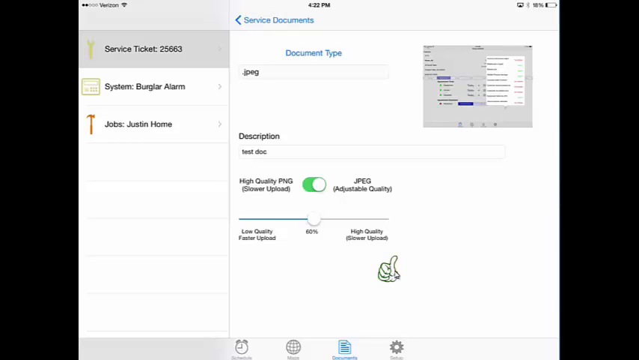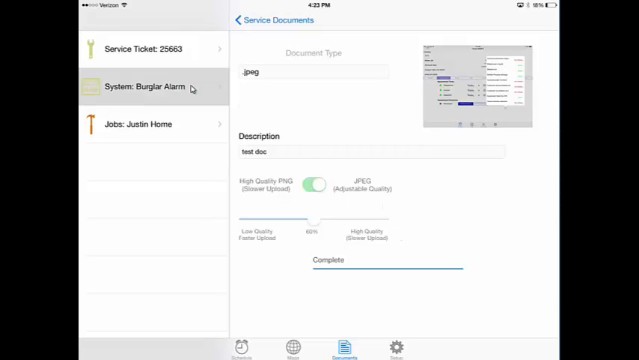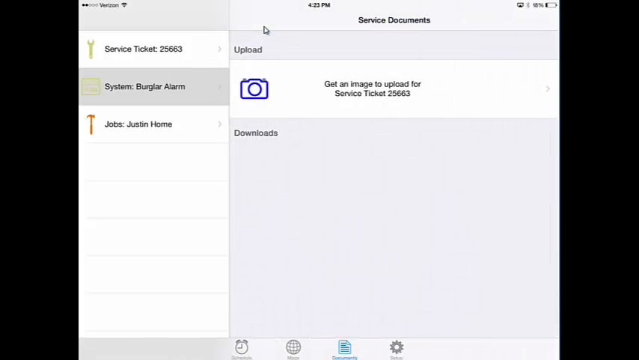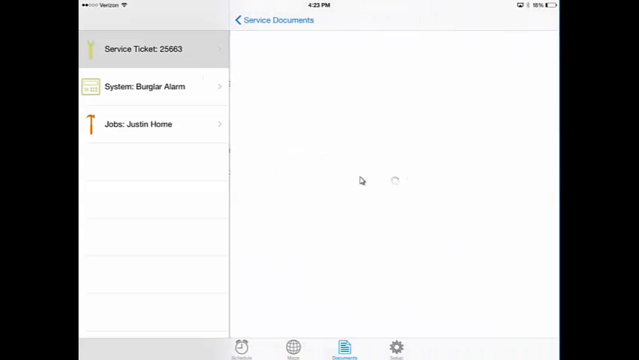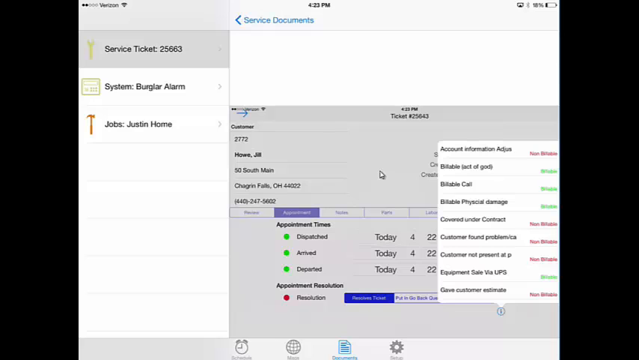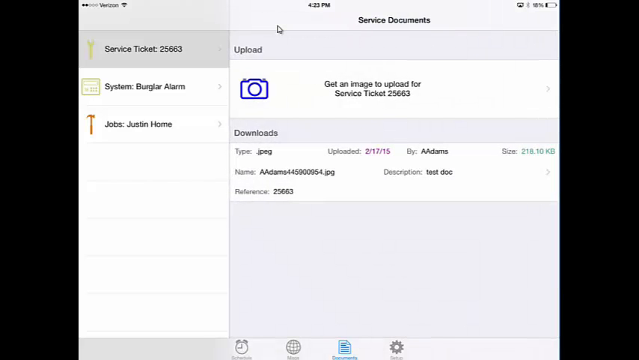Click the green thumbs up to complete, and this is going to add this document, and we have this as a service document, so it's going to save to the service ticket here. And if I go back and refresh, here's the document that we just added. So now in SedonaOffice in the back office, you're going to be able to see this document that was added by the technician in the field.